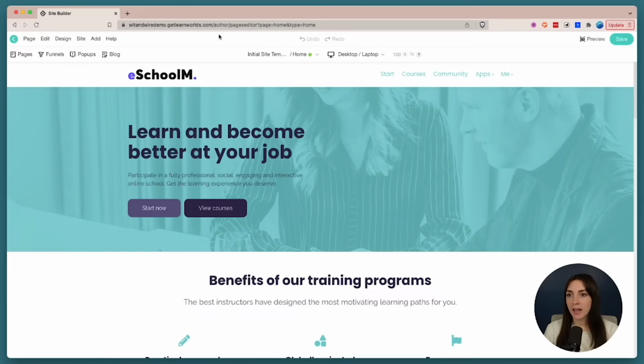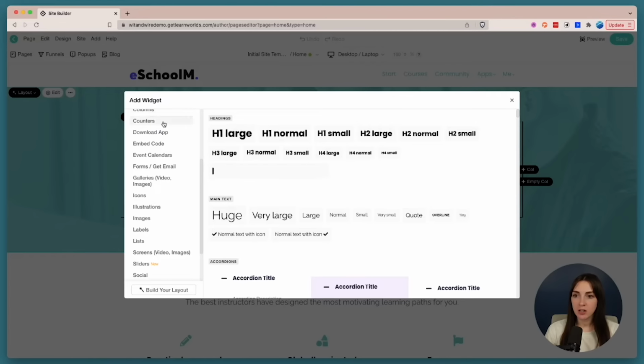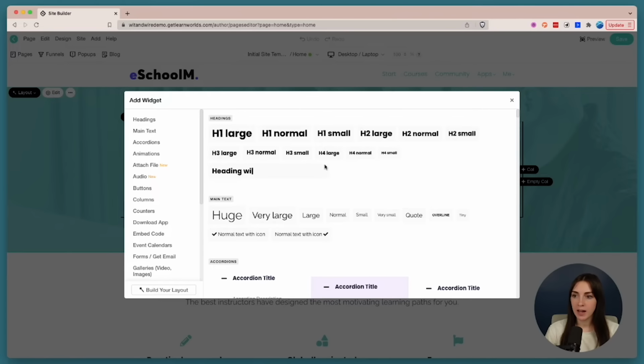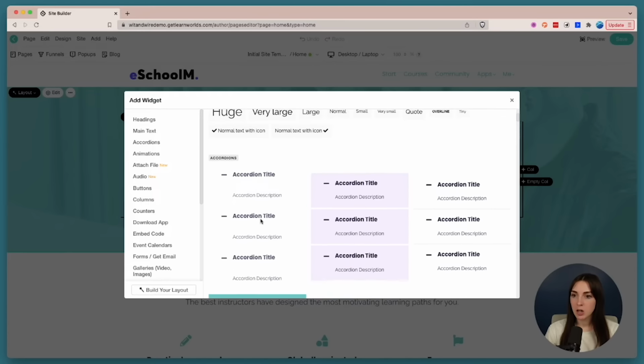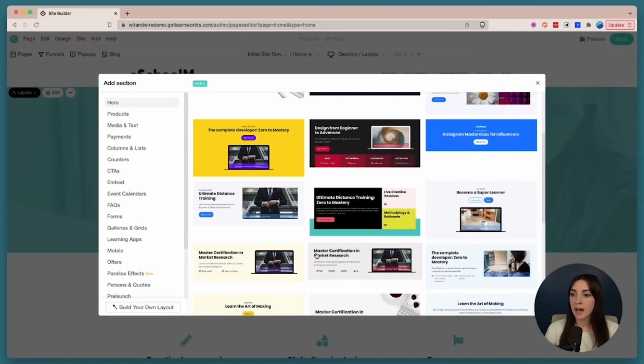So right now I'm looking at the home page in our template site. And if I hover over any of these sections, you can see I have the option to add a new section, or I could add individual widgets. So starting with a widget, you can see here you have all kinds of options. You can add a header text, main text, accordions, buttons. Truly, the list goes on. There are so many ways you can customize your site. But I'm gonna X out of this to show you that you can also add sections.